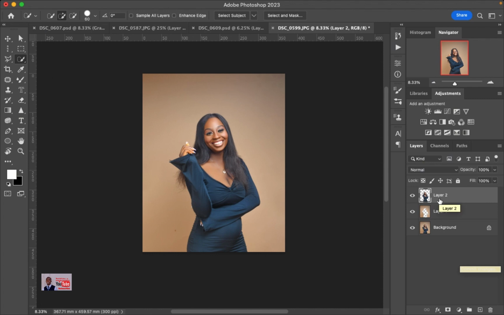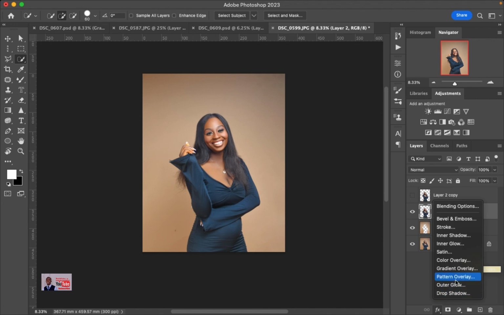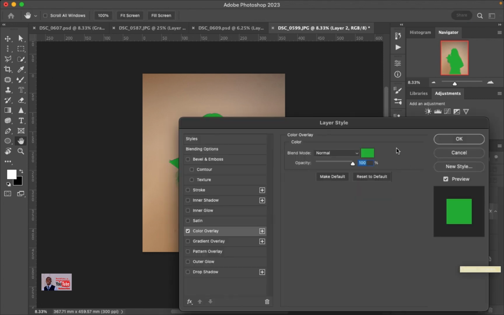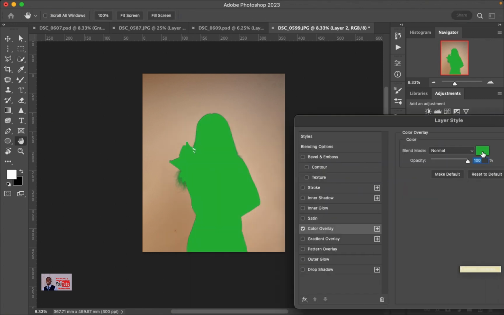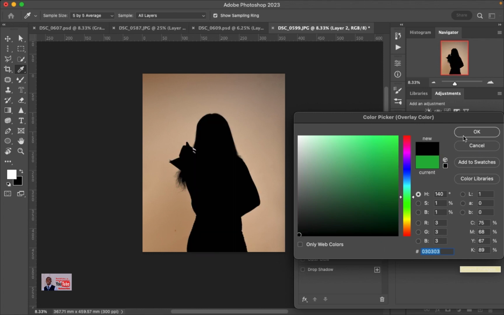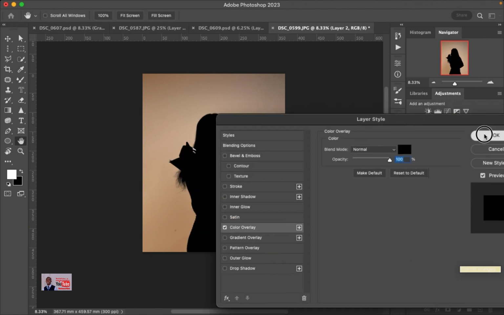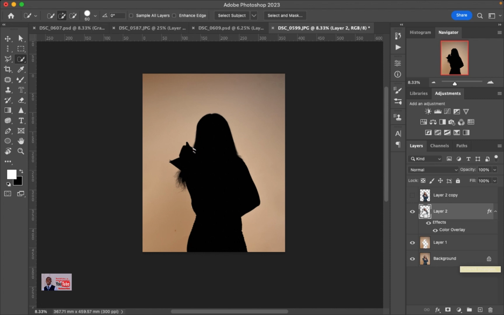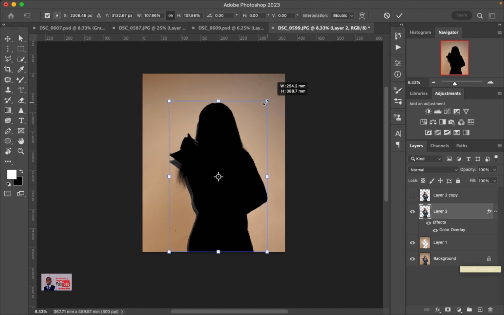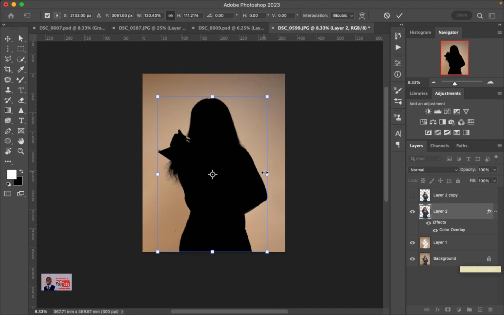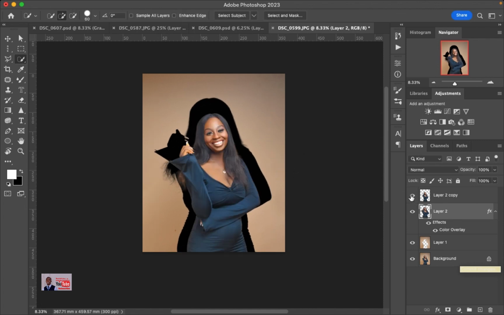And having done that, I then duplicated the subject because I want to create a shadow like effect. I want to create a shadow in this image. So having done that, I went to my color overlay and I selected black. After selecting black, I did the necessary adjustment as I wanted, and when I was done, I had to bring it back.